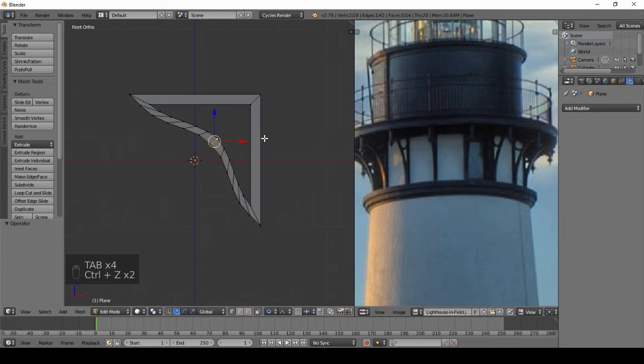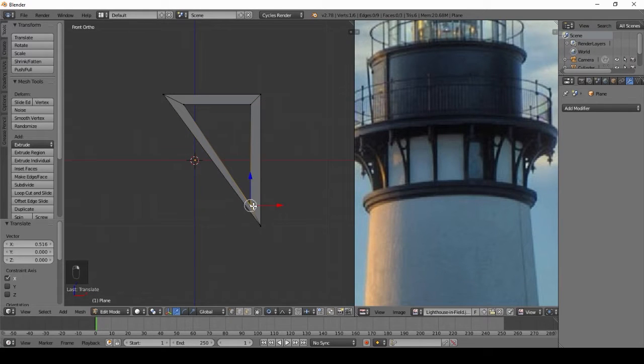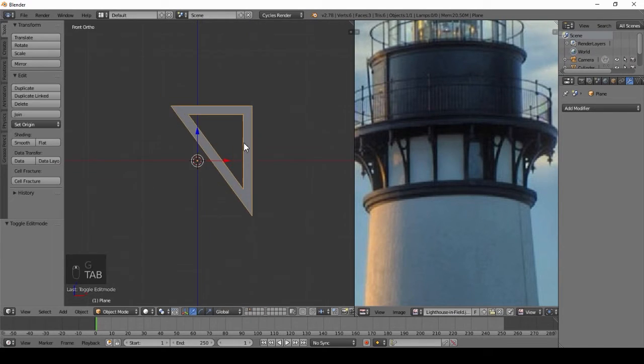Actually, you know what I forgot to do? Hold on, Control Z that. Control Z, Control Z. We have to move these back. So bring them back, something around there. And then also bring this one up. Turn off proportional editing, press G, Z, and then bring that up so it fits. There we go, that's what I want.